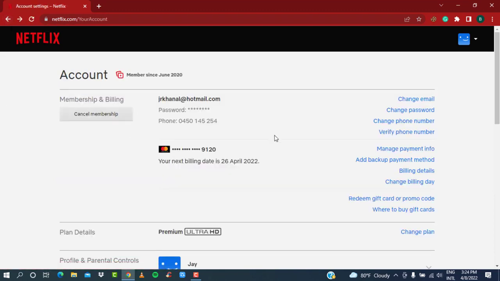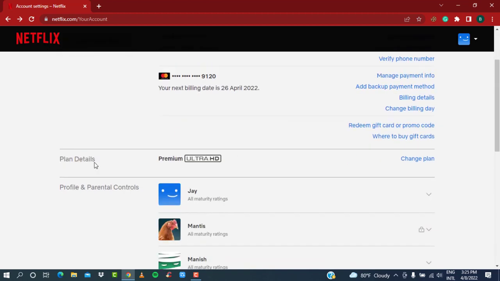The next thing I'm going to show you is how you can change your plan. For example, right now I have the premium ultra HD plan, which is the most expensive plan in Netflix. Now if I want to change this plan to a relatively cheaper plan, you can simply click on the right hand side, change plan.